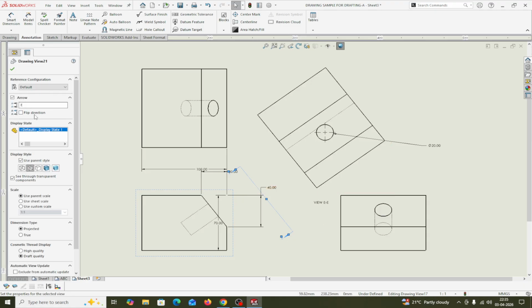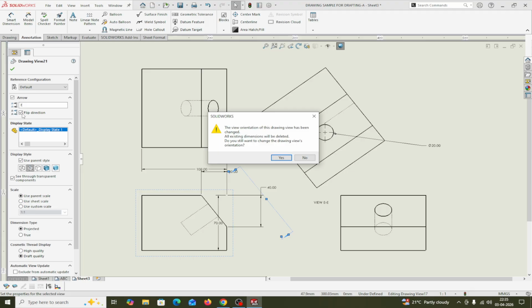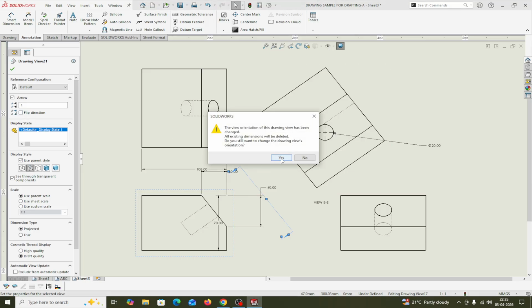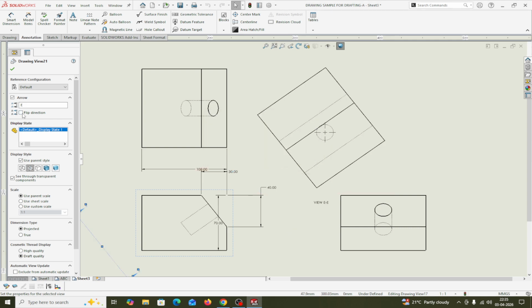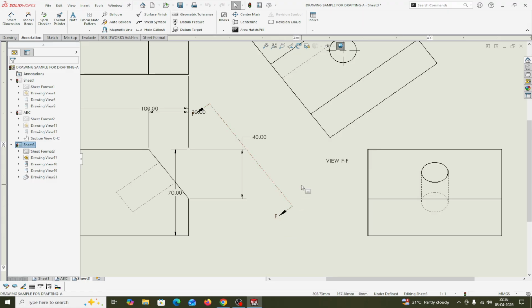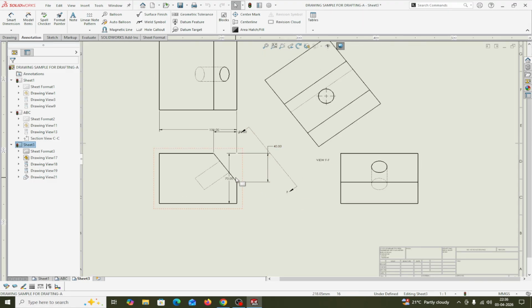You can flip the direction with the default arrow. If you flip the direction, you can flip the direction of the view. You can change the name of the view. Suppose you want F, you can note it and change the name. The auxiliary view is perpendicular to this edge. This is the auxiliary view.